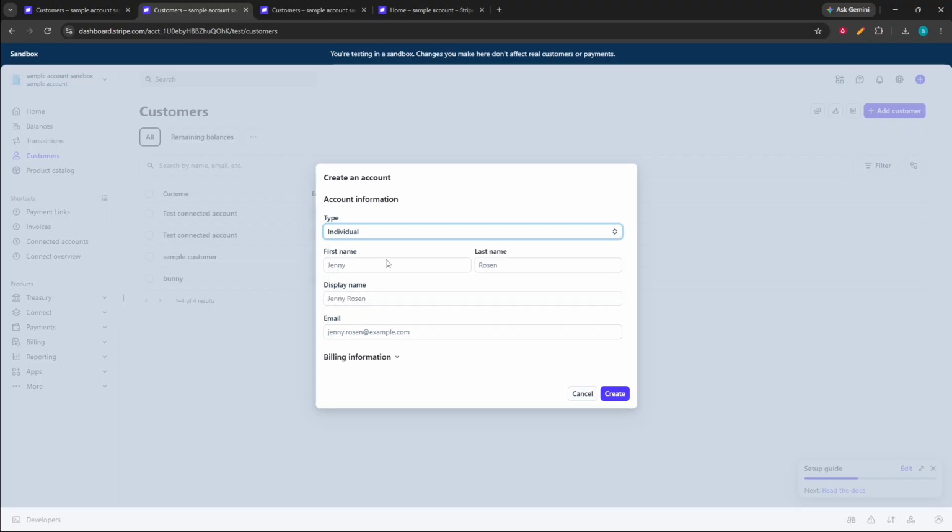Next, enter the customer's first name and last name if those fields apply to the type of customer you selected. After that, enter the display name. The display name is the name that will help you identify the customer clearly in your Stripe account, so make sure it is accurate and easy to recognize.